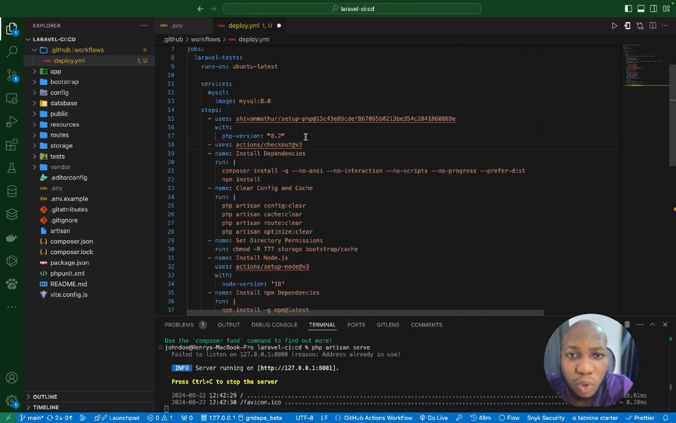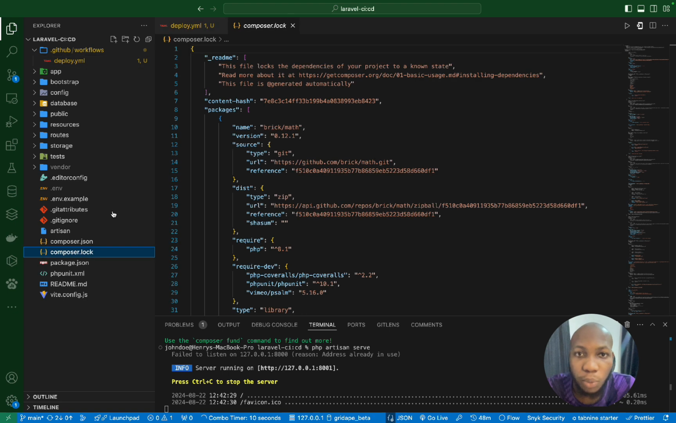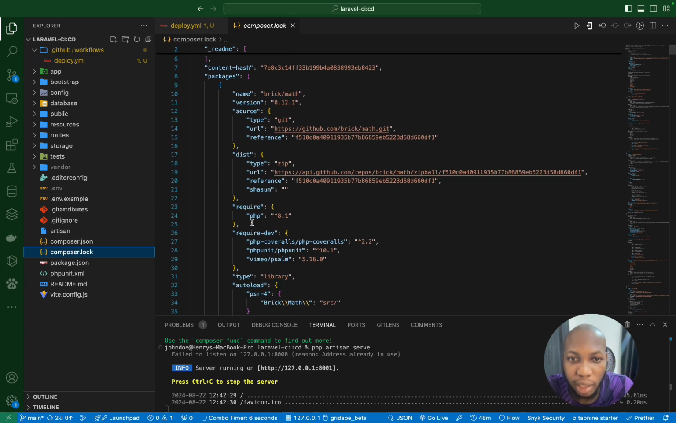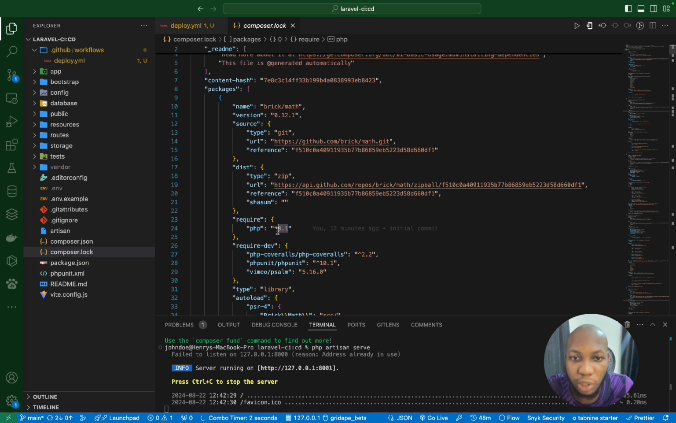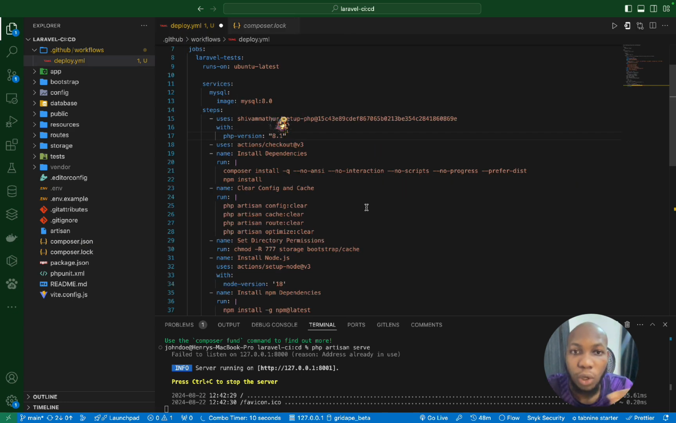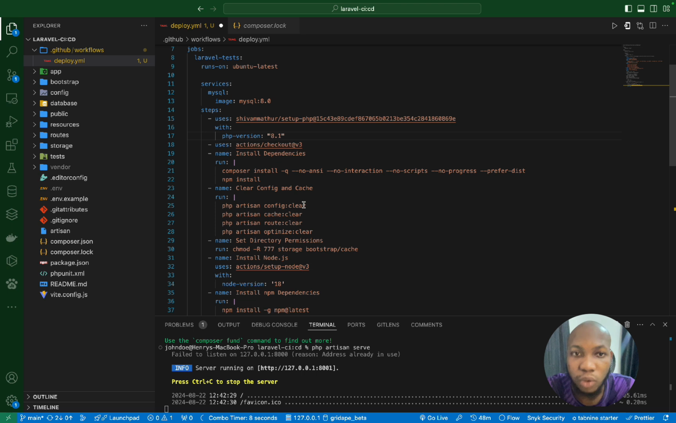Now, one thing you might want to make sure of is that this PHP version corresponds with your local PHP version, which is the PHP version in your Composer log file, or Composer, the PHP version you have here. You can see I have version 8.1 here. So make sure that your PHP version on the workflow corresponds with the version in your Composer log file. So we are going to make use of 8.1 here also.